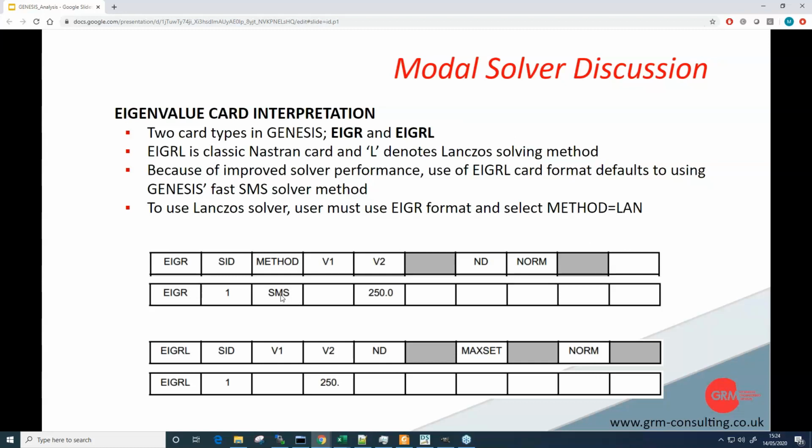So that's recommended. If you want to expressly use the Lanczos, you have to use the IGAR card and choose the method equals LAN. It's a subtle one, but for people familiar with Nastran format, it can sometimes surprise them that IGAR-L is running SMS. So just keep that in mind as part of your setup.